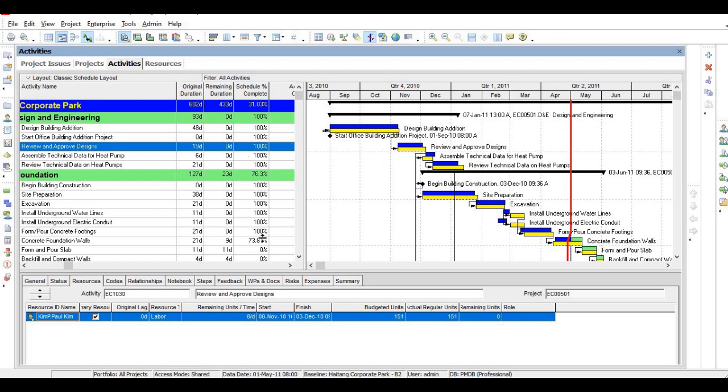Okay, in the particular concrete foundation wall, the original duration given is 21 days, but the work completed is 73.81%. That means you can see, till this line, work has been completed. You still have some remaining work. Uncompleted work will be shown in green color. The remaining duration also you can see, and the percentage of completion also you can see.